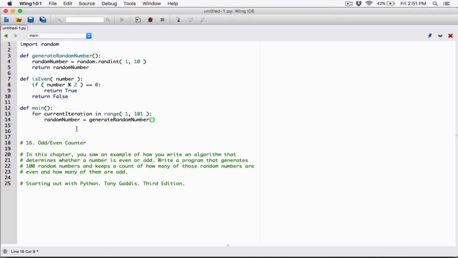So after we've generated a random number, let's call this is even function that we defined. We defined it to accept a number. So let's pass in the random number, because we want to check to see if that random number is even or odd. And if it's even, it's going to return true. So we can have an if statement like this. We can say if, or you can also have parentheses around it, but if we write it this way, it's fine. We can say if is even random number.